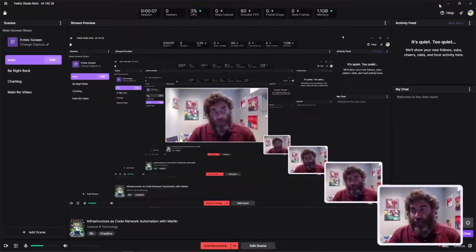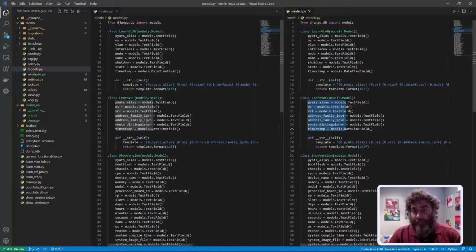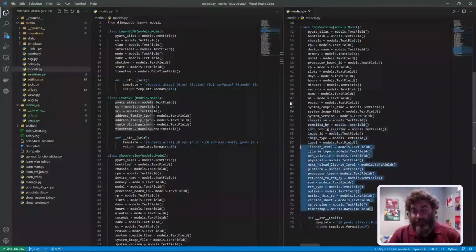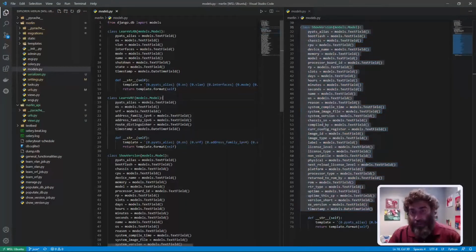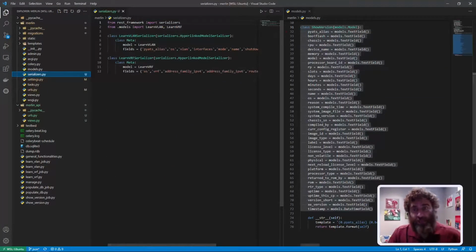Let's make a REST API from start to finish in Django using the Django REST framework. So I already have a model for this data, and it's going to be all this stuff in the show version command. So I use pyATS to go get this data from a network switch, and it comes back to me as JSON that I then model to look like this. All right, so what do we do with that model? Well, we have to serialize it.